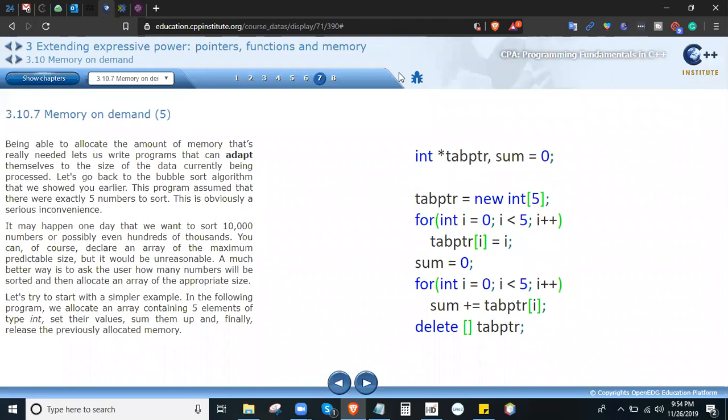Okay, so being able to allocate the amount of memory that is really needed lets us write programs that can adapt themselves to the size of data currently being processed. So let us go back to the bubble sort algorithm that we showed you earlier. This program assumed that there were exactly 5 numbers to sort. This is obviously a serious inconvenience. It may happen one day that we want to sort 10,000 numbers or possibly even hundreds of thousands.